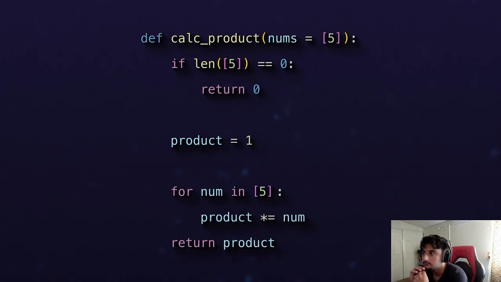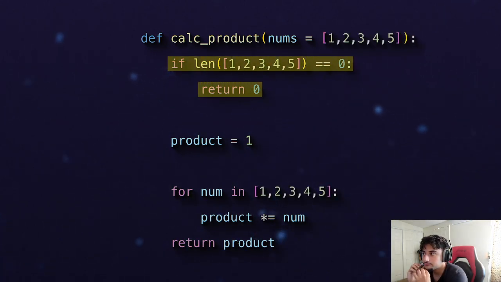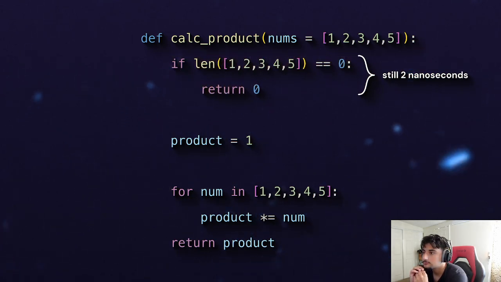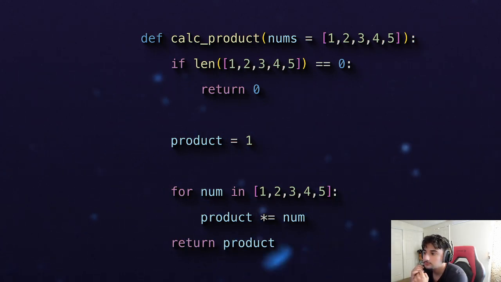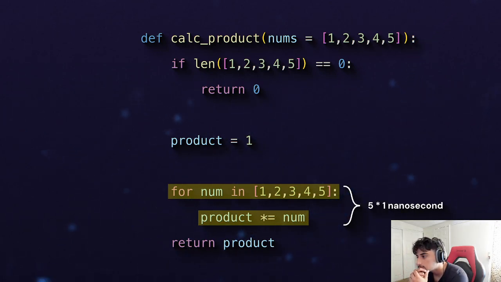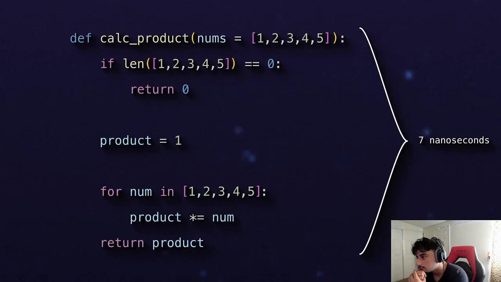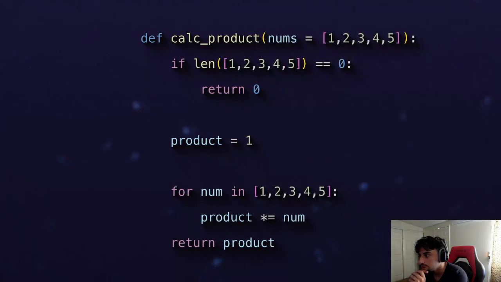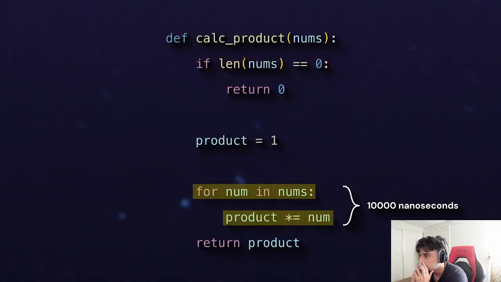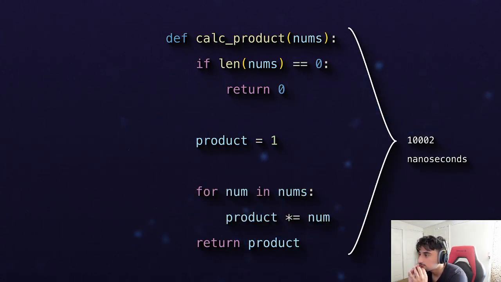Great. Now what happens if there's 5 items? Well, these lines of code we still expect to take 2 nanoseconds because they don't care about the size of the list coming into the function. But if one item took 1 nanosecond, it stands to reason that this iterative loop is now going to loop 5 times and take about 5 times as long, so 5 nanoseconds, leading to a total runtime of 7 nanoseconds. Great. What happens now if we pass 10,000 items into the function? Again, these lines of code will still take about 2 nanoseconds because they don't care about size. But the loop is going to take about 10,000 nanoseconds. So we're talking about a total runtime of 10,002 nanoseconds.